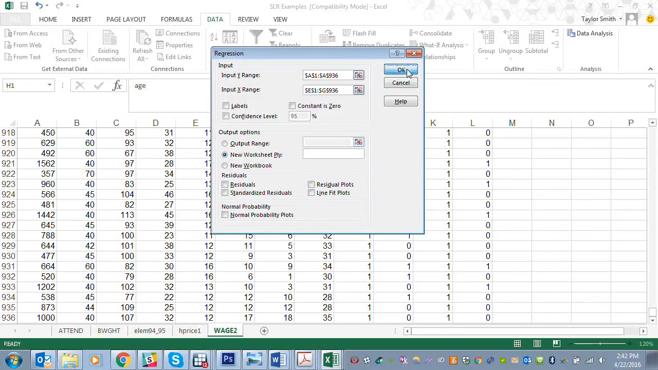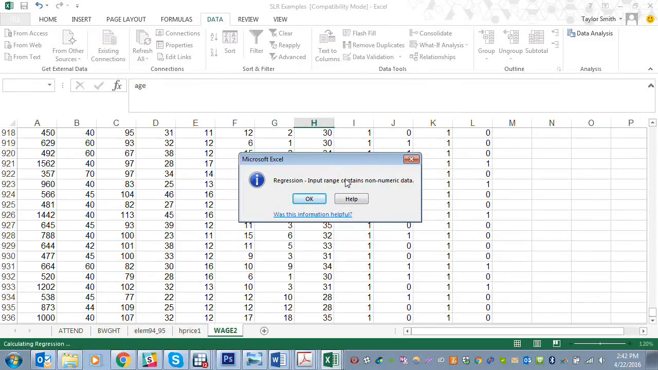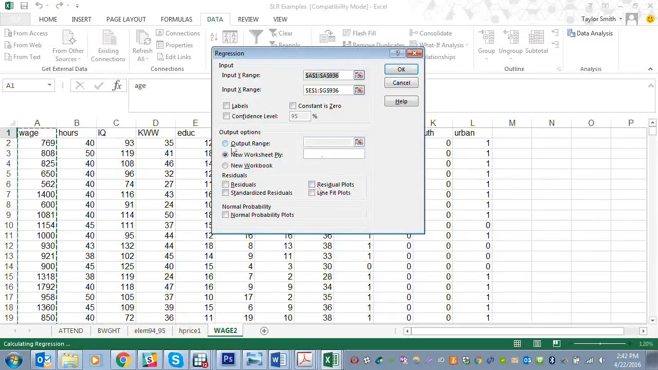Now if I just hit the OK button here, it's going to give me an error. It says the input range contains non-numeric data. And it does, because the top row of this input range has the name of the variable in it. We call that name a label. So we're going to let Excel know, hey, there's a label here. So let's do that.